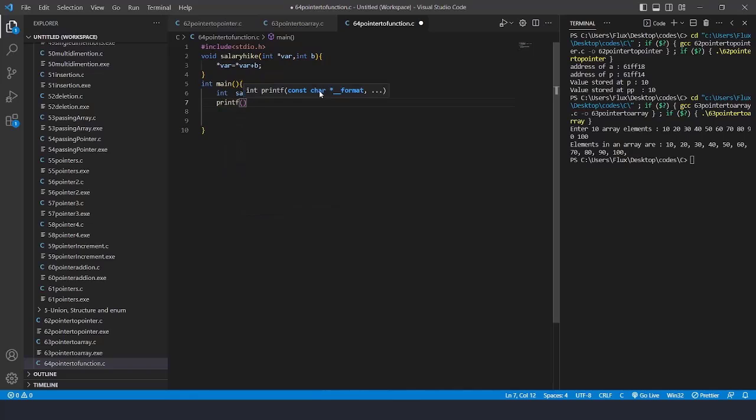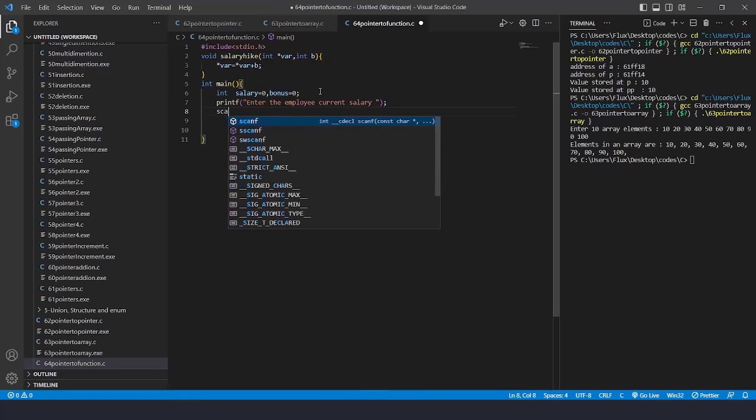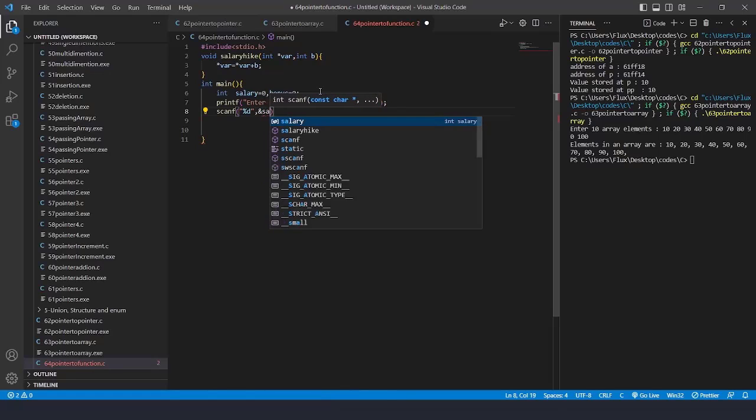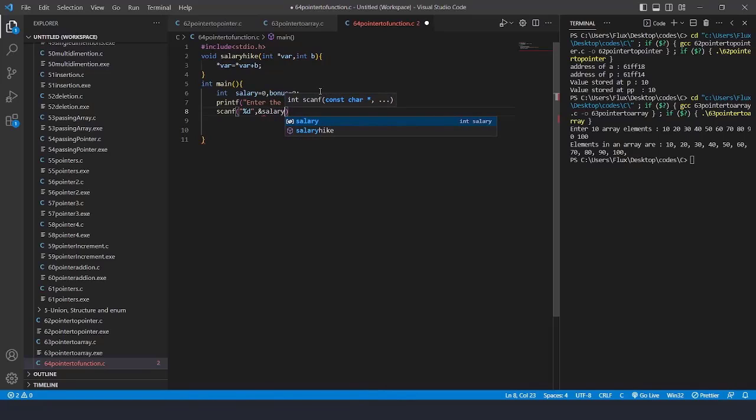In printf we'll say enter the employee current salary, and we're going to take the input from the user for that. So we'll input the salary from the user using scanf. For taking input we use scanf, and for integers we use %d, and after that we use ampersand of the variable, &salary. We are storing in salary, so salary is the variable.